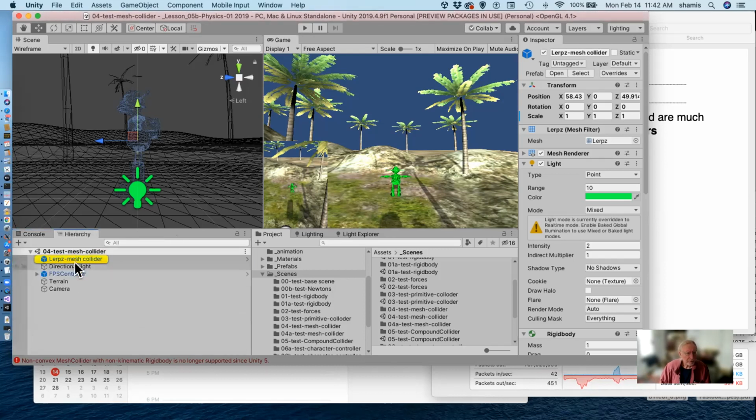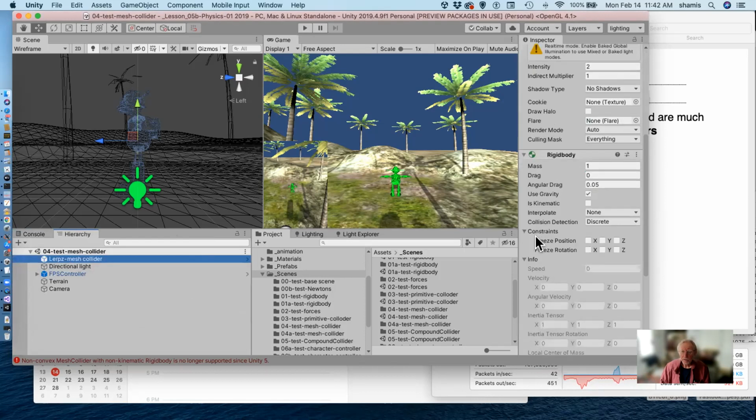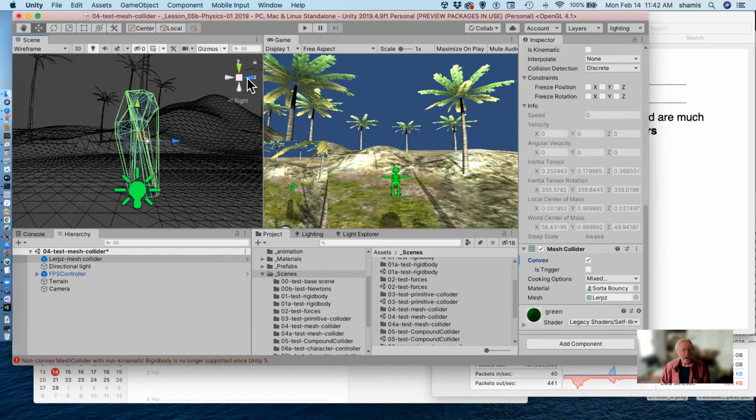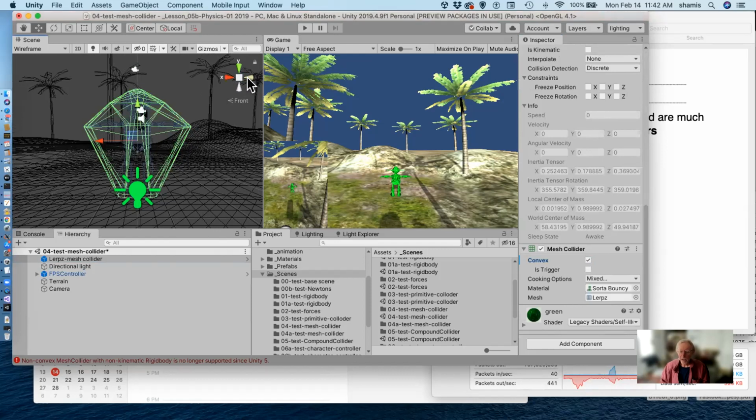So if I go over here and I go to its mesh collider down here, here's the convex setting. And if I press this, you notice that I now have a collider around this little lerps object. And it's a convex collider. Convex, if you think about shrink wrapping something, you take the shape and you shrink it down so that it covers everything. And a convex collider has no indentations. It has no valleys in it.